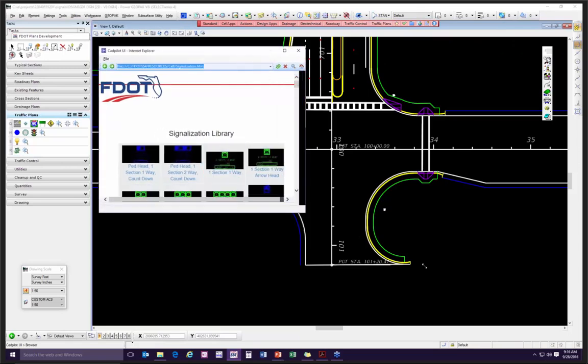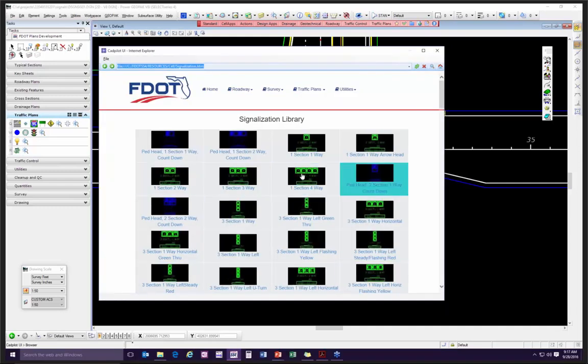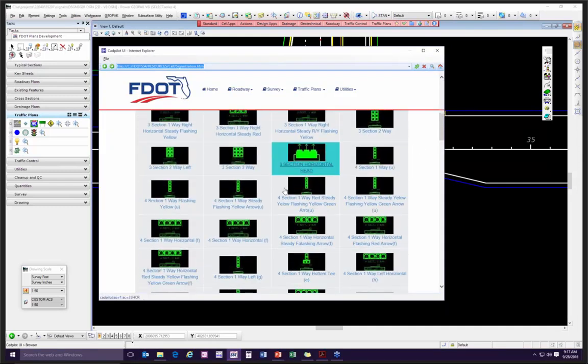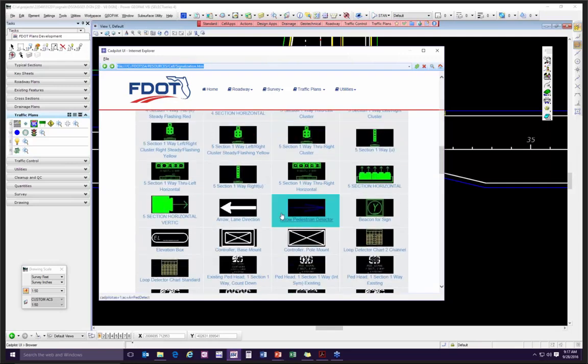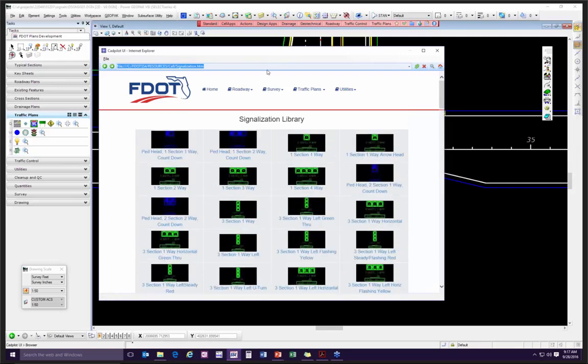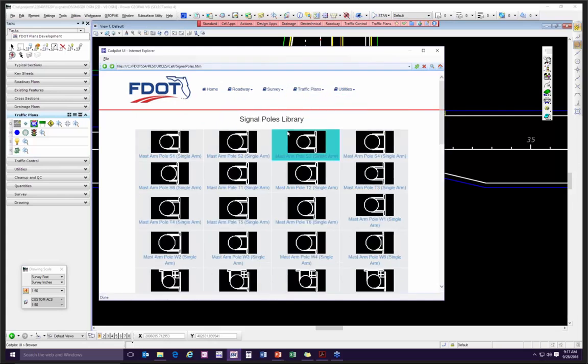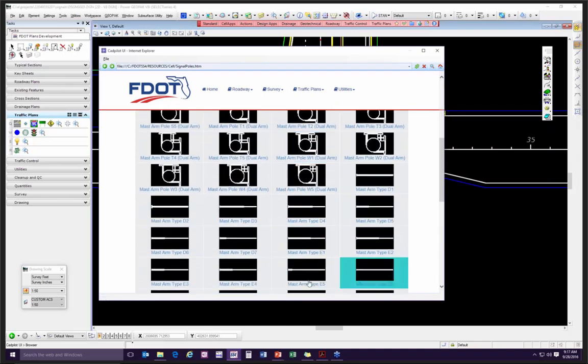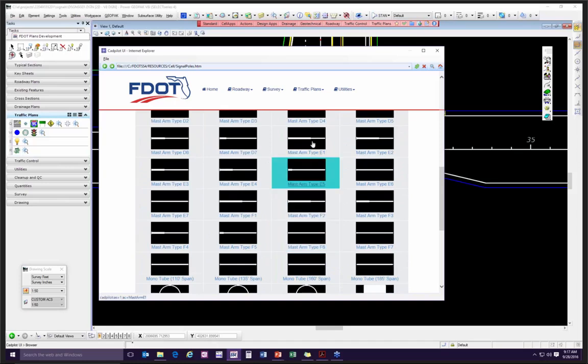So I'm going to open this up so you can kind of see this. So within this library, and actually I'm in the wrong library, you can see all the cells. You can pick which ones that you want. So I'm going to go back up here to traffic plans, and I'm in the wrong one. I need to see the signal poles. The arms, we have all the poles, but then all of the arms are set in here. Okay, so I believe it's an E5. Well, pole 1 is an E3.